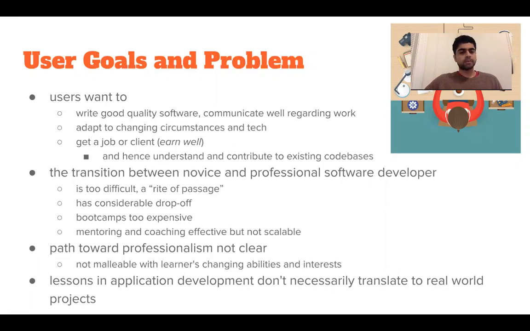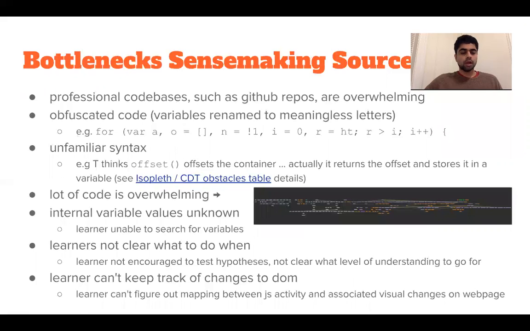Right now, boot camps are very expensive, and so is mentoring and coaching. And the path towards professionalism is not a clear set of milestones. Moreover, this path is not malleable to student interest and ability changes. And so, we look at how to make this transition easier and reduce drop-off. Let's get into the specifics.